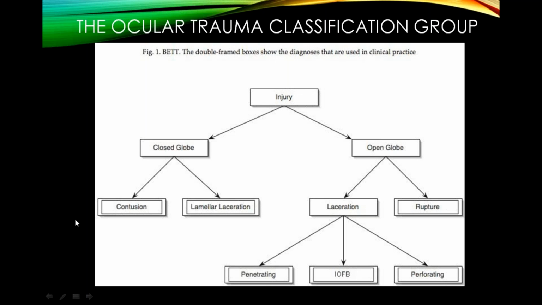Now injury can be broadly classified into two types: open globe and closed globe. It is the effect of injury on the eyeball. It can be a closed globe injury or an open globe injury. In closed globe, the causes are contusion and lamellar laceration. In open globe, there can be complete laceration or there can be a rupture. Laceration has further types like penetrating, intraocular foreign body, or perforating injury. The other type of injury is rupture. When the complete globe is intact, you call it a closed globe injury. When the eyeball opens up due to the injury, it is called an open globe injury.